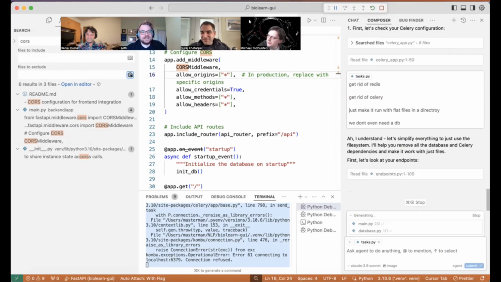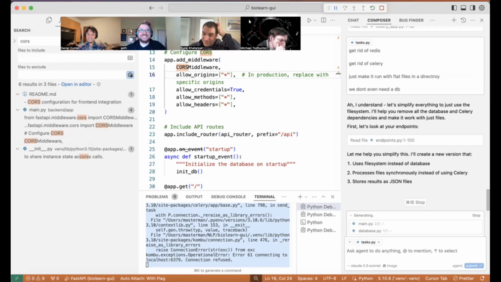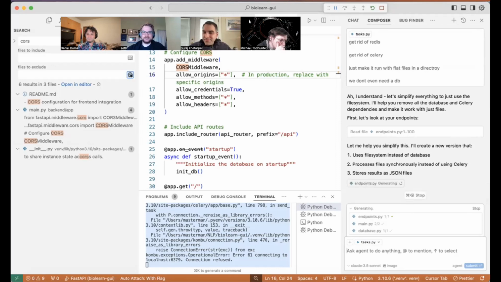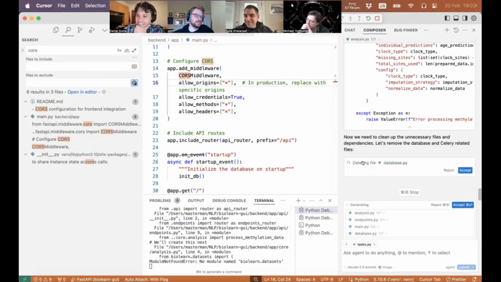Cool. All right. It got it. Well, it says it did. Let's find out. Okay, so instead of multi-processing, it's going to be single processing. It's going to store results as JSONs. Okay, file system instead of database. Okay, looking good.